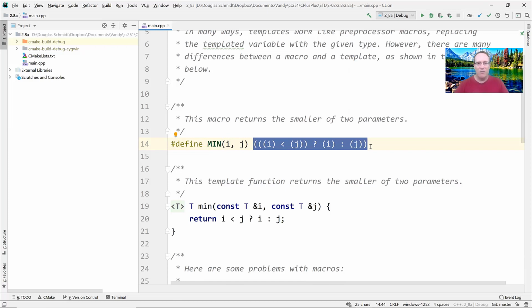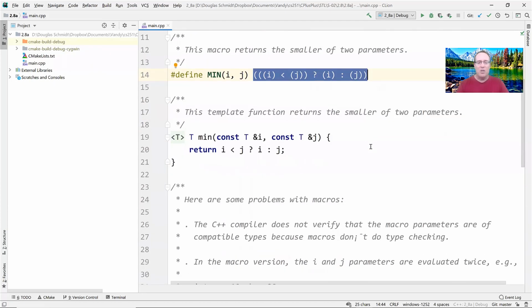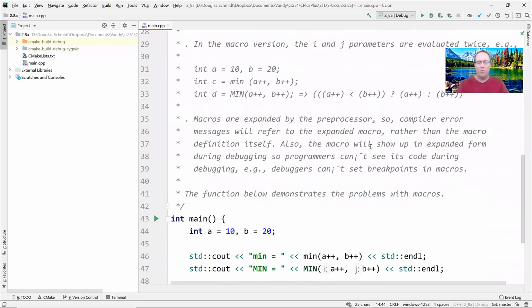And the parentheses here, of course, are necessary to make sure things are grouped properly and they're performed in the right order. And whenever the min macro is used, that whole expression is just going to be substituted with the parameters i and j. It's kind of like cut and paste, if you will. The preprocessor, which is what processes the macros, does the cutting and pasting. Okay, so there's a problem, and let's take a look at why there's a problem.